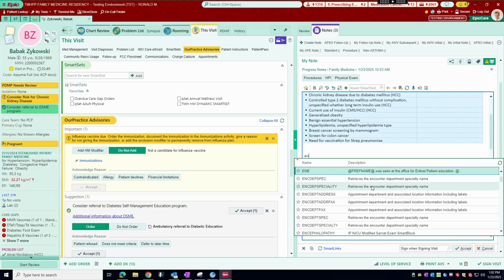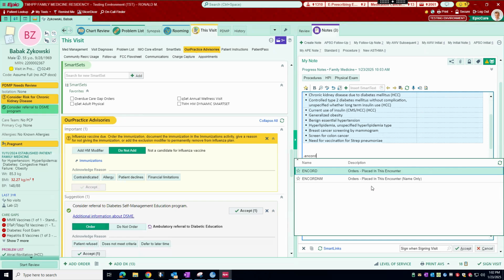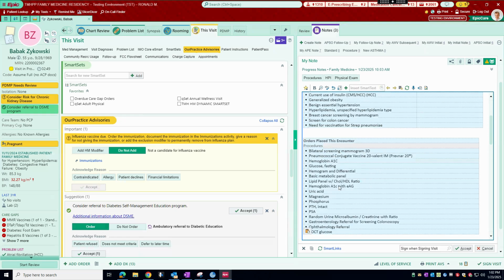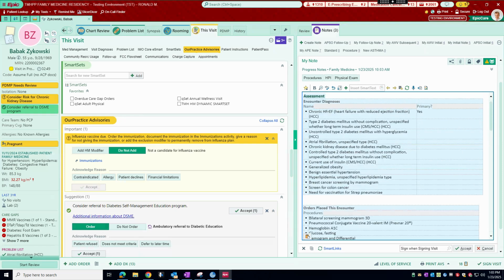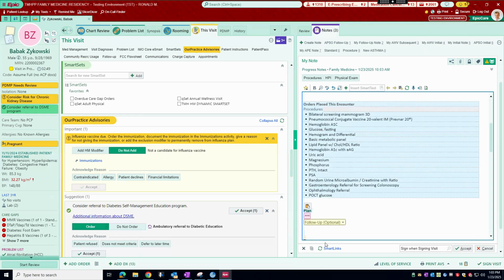So how can I also get the orders? Well, then I can do SmartLink ENCORD, name only. This one looks like it would be good, but it puts all the details of each order regarding dates and questions. This will make it long again. This one is pretty simple. It doesn't tell you whether it's a future order or a current order, but basically that really long assessment and plan, now I can just have a listing of my diagnoses with my primary and then a listing of the orders. Some people really like the notes structured that way.